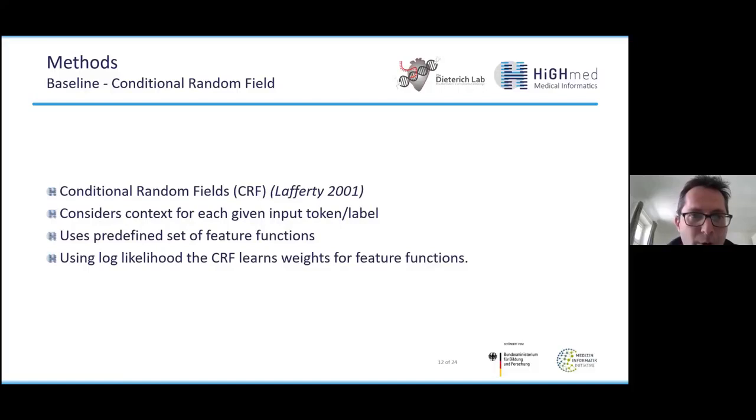So I don't want to go into the details, but basically our baseline is based on a conditional random field. This is a statistical machine learning model. It considers the context of each given input token, which is very important in NLP, and it uses a so-called predefined set of feature functions. So we need feature engineering. We need to define these feature functions to run such a statistical machine learning model. And finally, it is trained using log likelihood to train the weights for each feature function.